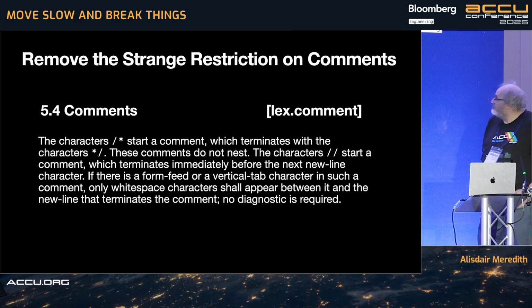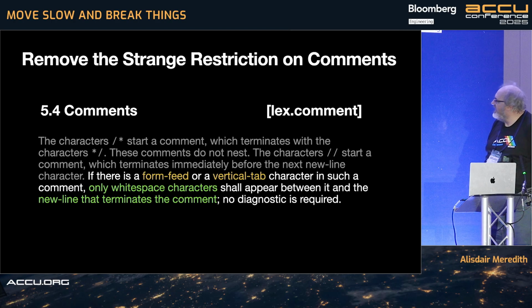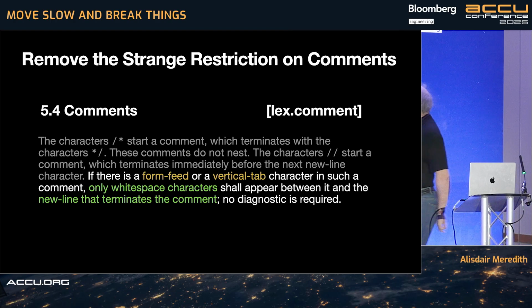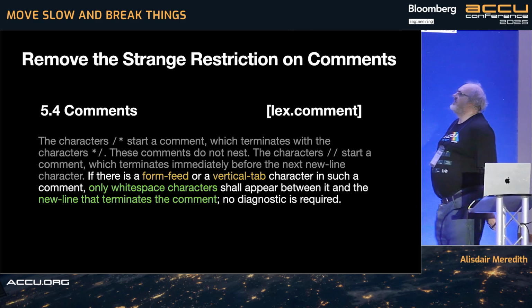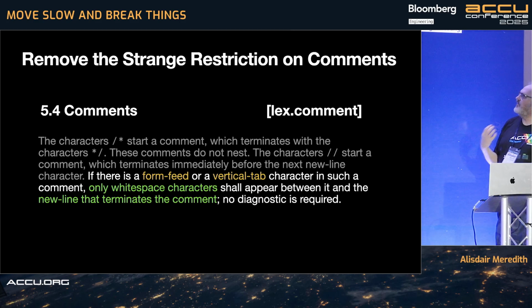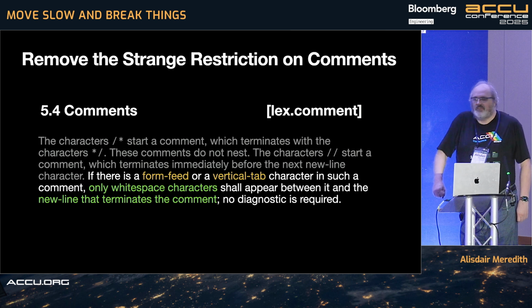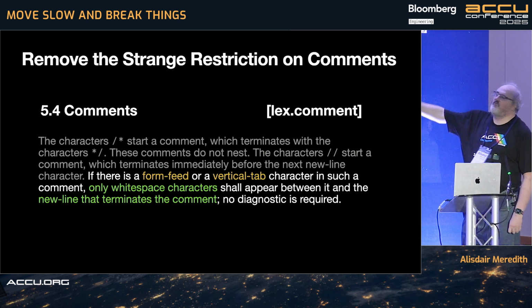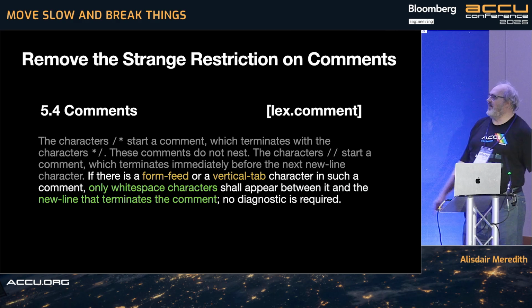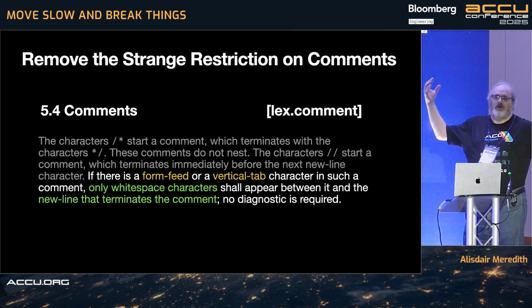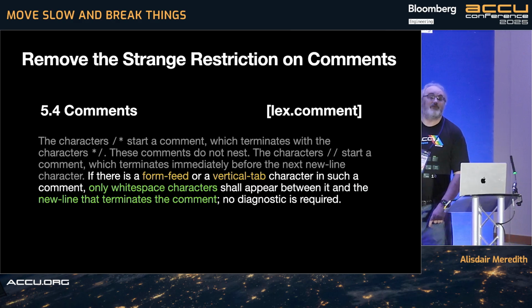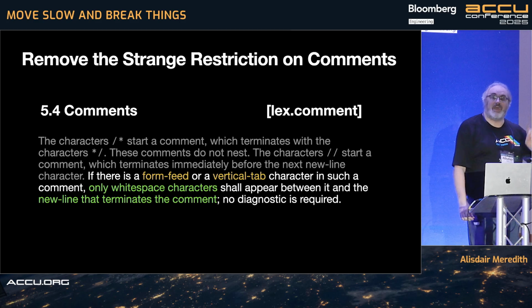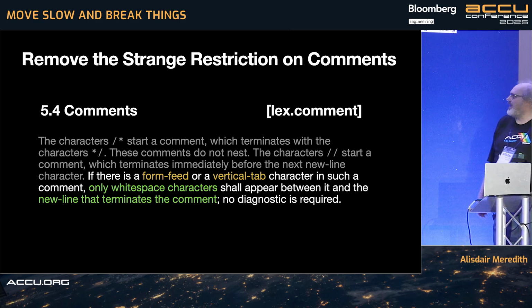Last one is something to do with comments. You see, I've got a copy of the standard here for the paragraph directly. It's this obscure corner case where I'm dealing with a // comment, so it's a one-line comment. If there's a form feed or a vertical tab character in that comment, only white space characters can appear between the first form feed or vertical tab and the end of the line. Otherwise, hey, your program's ill-formed, no diagnostic required. It's not undefined behavior. You just don't have a valid program.